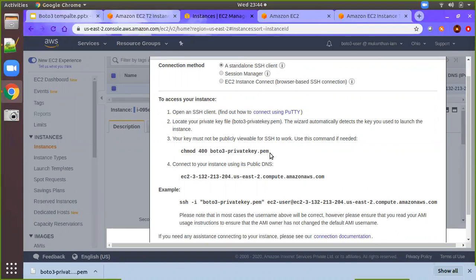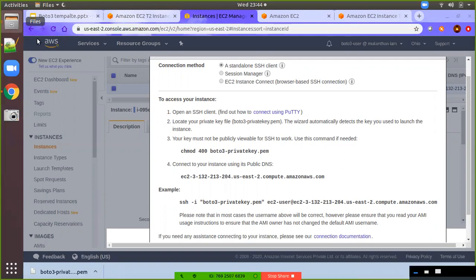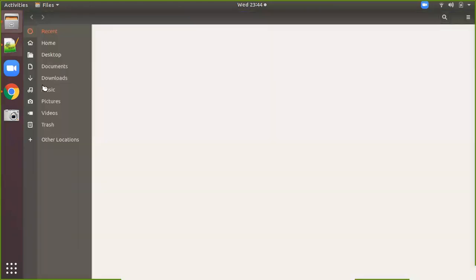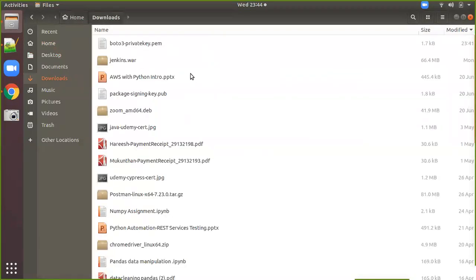This is the private key we have created. We need to change its permissions to prevent other people from using it, so that only the root user can execute this file. That's the reason we are changing the access level to 400. Okay, now we'll go to the downloads. Okay, this is the place. Now we will open the terminal.